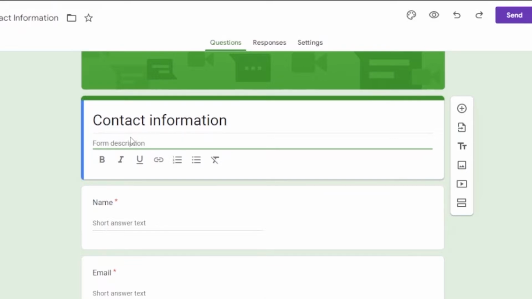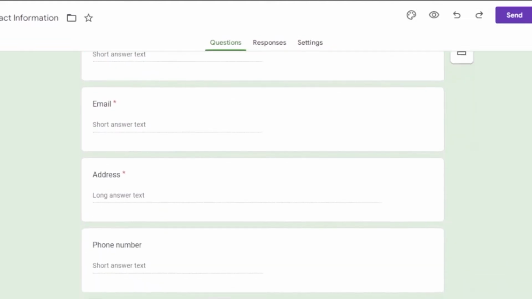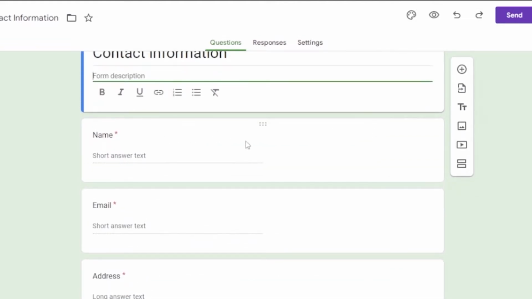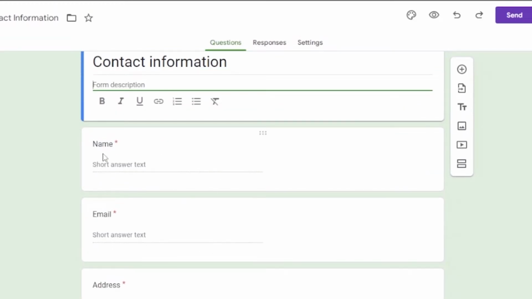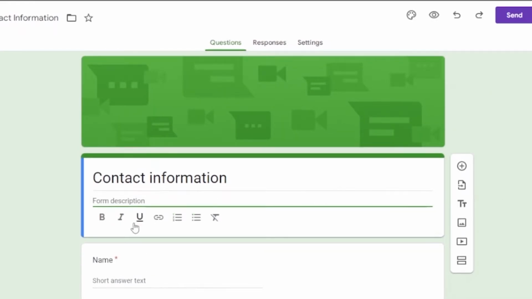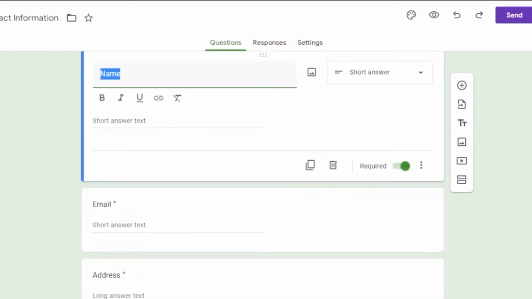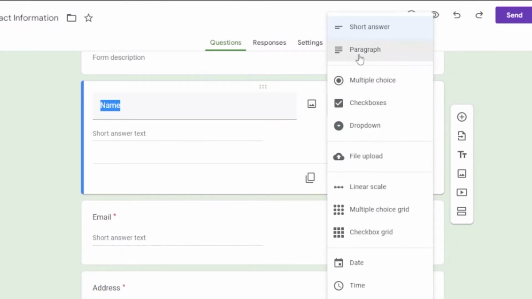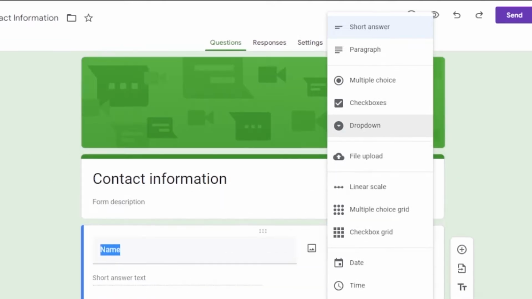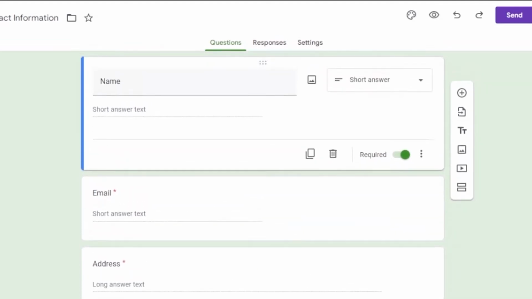So this is basically the form description that you need to provide, and then there is the name. Now these are the questions that you create for the people to fill. So now in the name section, if I click here, as you can see, the format of the question is short answer because it's name. No one provides a paragraph name, and you cannot have a multiple choice or checkbox or anything else. So the short answer is the only available good option that must be included in the question for the name.